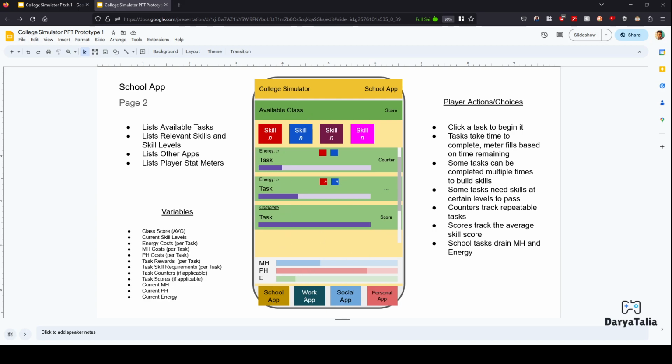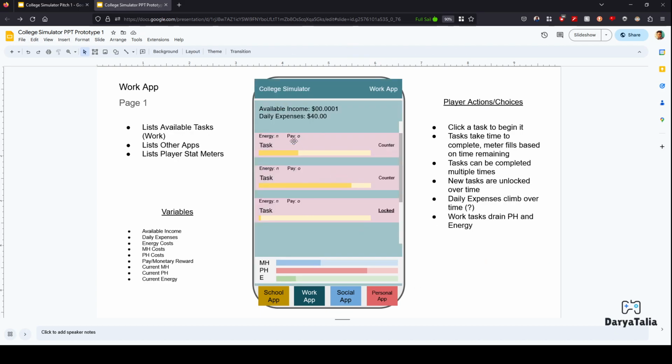Clicking on, I want to say the work app is next. We go to the work app. The work app will display available income, daily expenses, and a list of different jobs that can be completed. They all have different pay, and as they are unlocked, the pay will increase as well as the energy cost. So it just increases that reward challenge. These can be completed over and over and over again, and a counter will be present just to show the player how many times they've done this task.